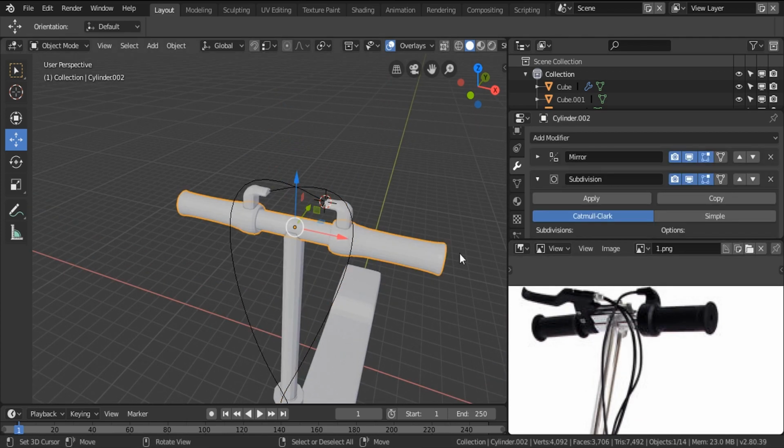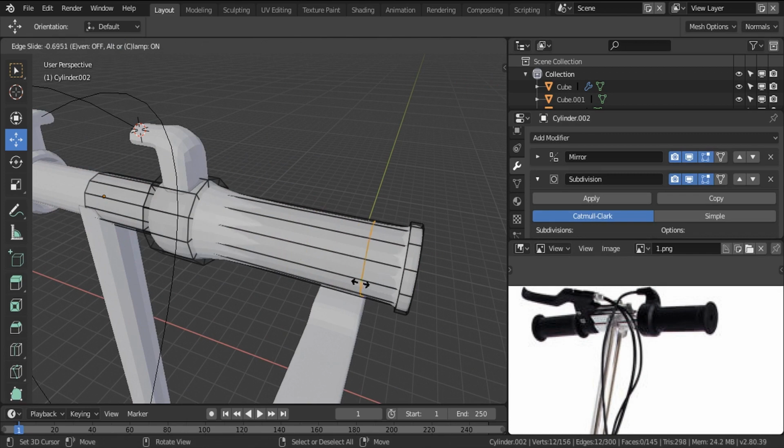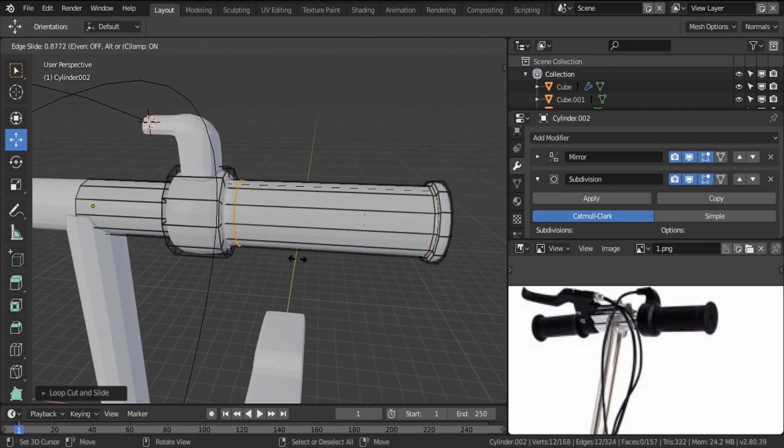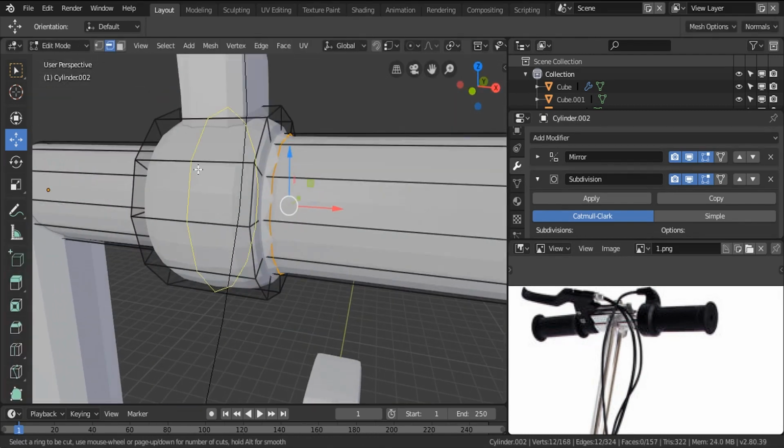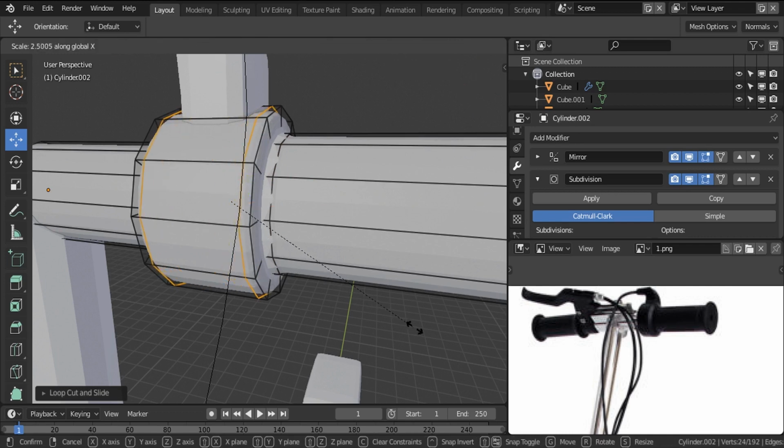Okay, let me also work on this one. So I think we need to operate on it. So I'm gonna include some edge loops like this, another one over here. Okay, great. 2 on this level, scale X.